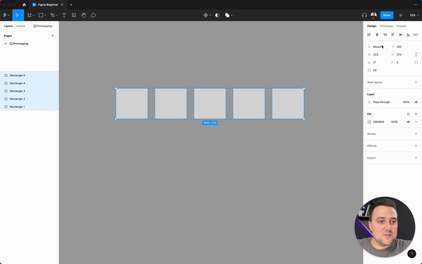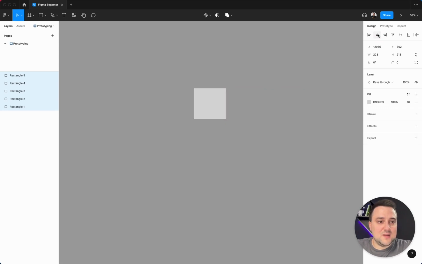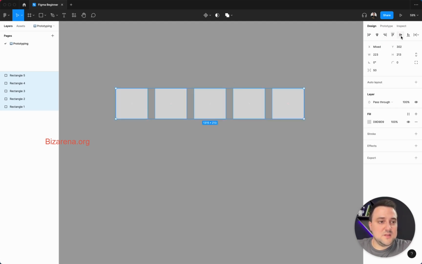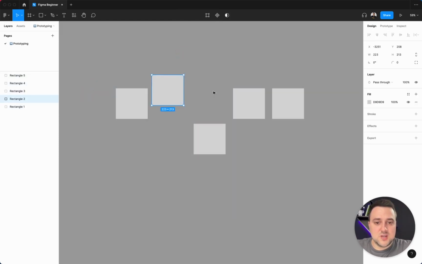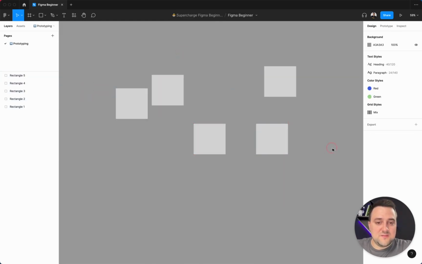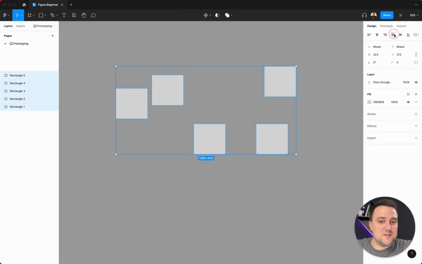If I select all of these items, there are some options in here that appear. It only appears if I have more than one item selected or if I'm within a frame. So you can see that I have 5 items selected. I can just group them all together. I can move them all to the left side, to the right side, to the top, middle or bottom, which doesn't happen because none of them have any kind of change. So I'm just going to rearrange them a little bit to show you what this actually does.